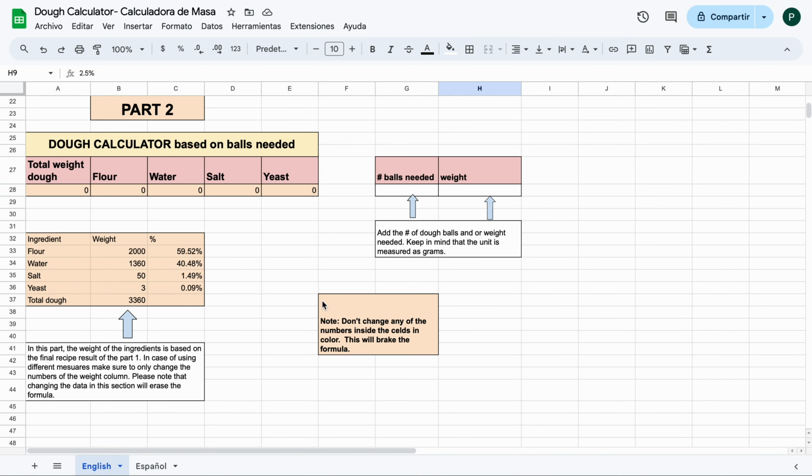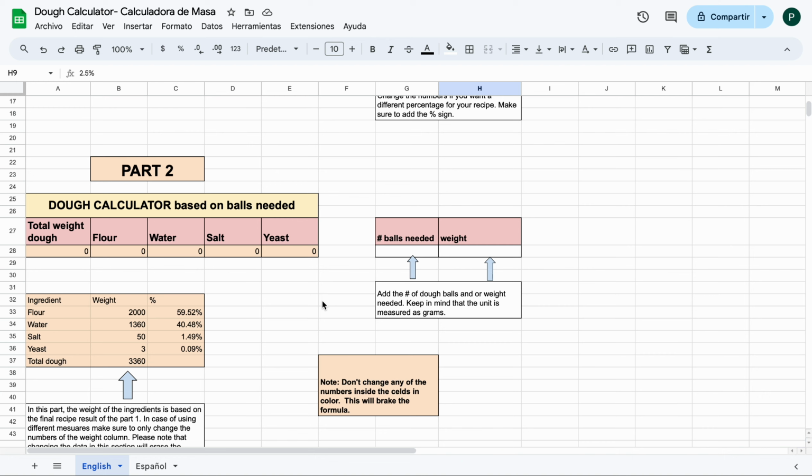Part 2 is based on balls needed or the weight, which means that let's say we need 12 balls of 250 grams. This is going to automatically tell us how much flour, water, salt, and yeast we are going to be using. This is going to give you very exact numbers, so you can round them. Let's say here you could use 1,072 grams of flour. You don't have to go this specific. I mean, it's pretty much impossible, but this is the idea.